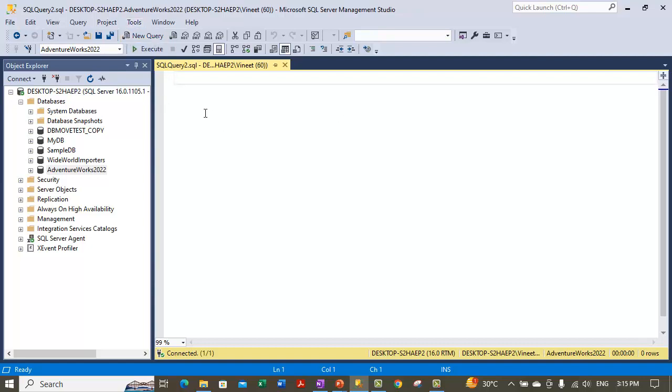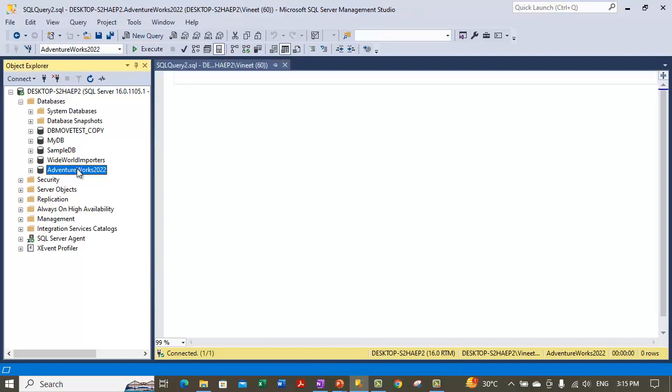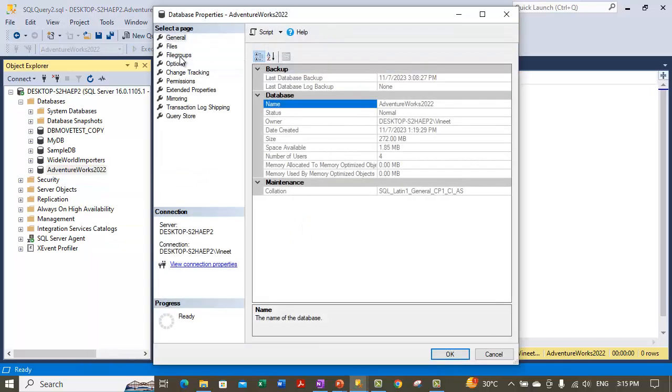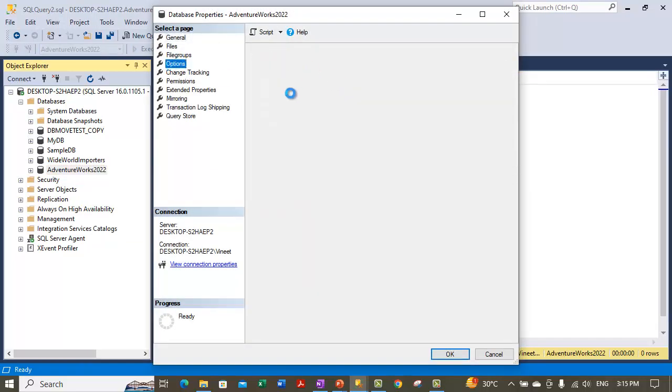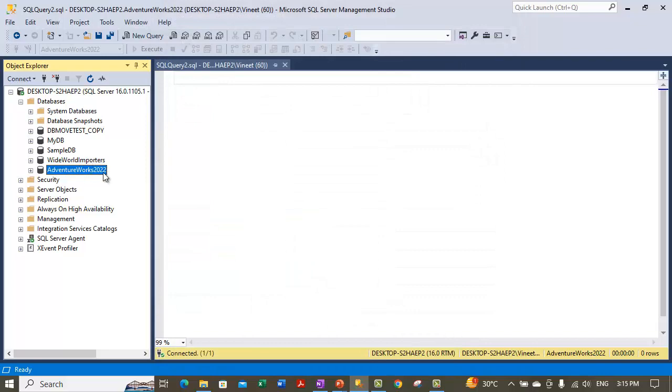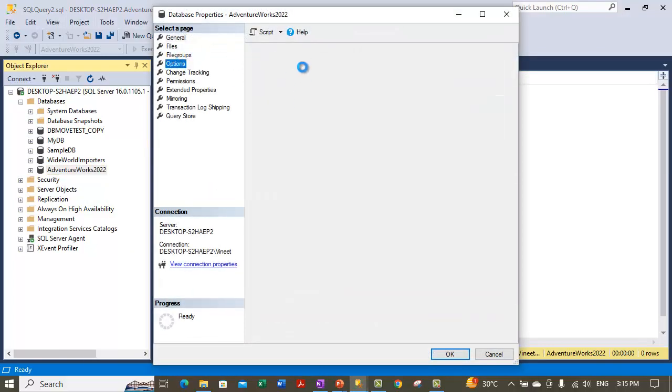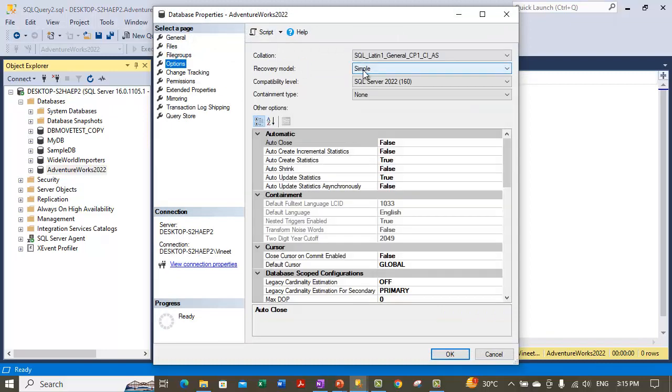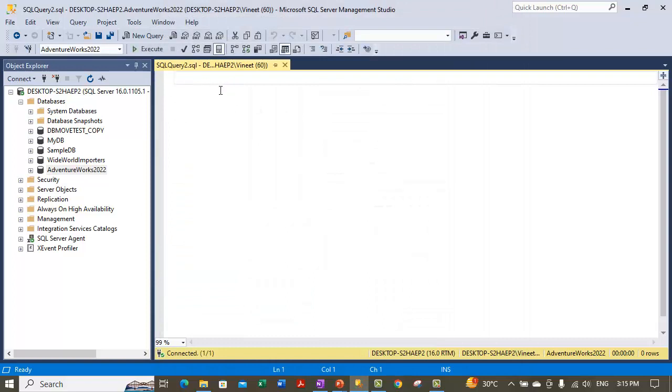Let me set the recovery back to the simple recovery model. We will show you how you can set the recovery model using Transact-SQL code. So I'm setting it back to simple as it was earlier. The database recovery option is now set to simple. You can set the recovery model from here as well as from a Transact-SQL statement. Now we will show you how you can do that via the Transact-SQL statement.